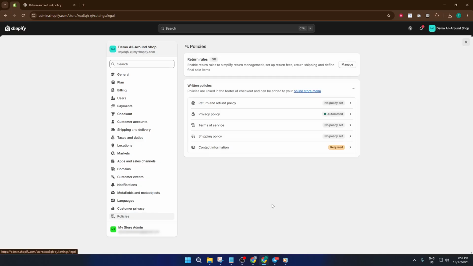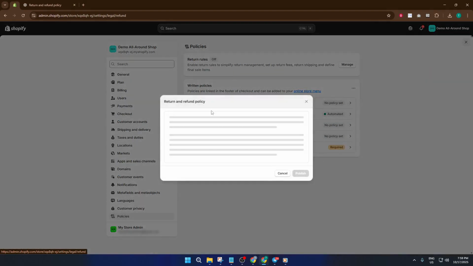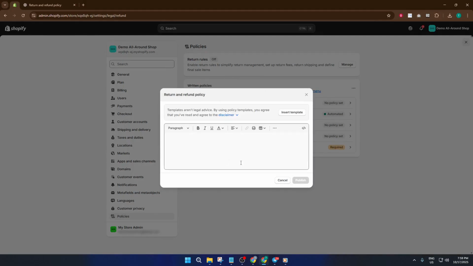This is your main canvas here, where you either write your own policy from scratch or use one of Shopify's built-in templates. If you already have your own business policy, maybe something you've been using with other platforms, or a refund process that matches your brand's values, you can simply copy and paste it here. Be detailed and make sure everything is accurate. For example, are refunds allowed on all products or only certain types? What's the time limit? Do customers need to have the original packaging? The clearer you are, the fewer headaches down the road.